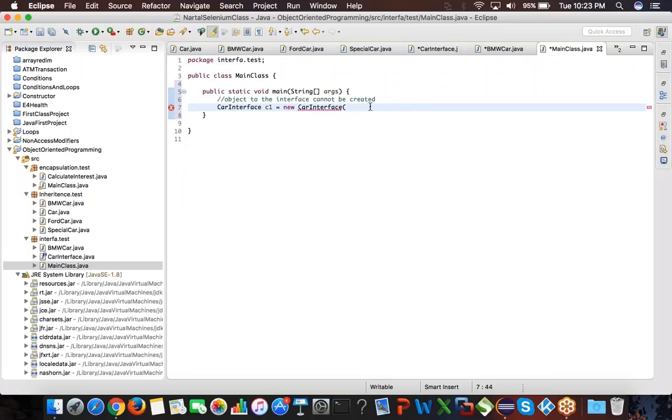So if you want to create an object to the interface, you have to say new BMW car, because the implementation happened in the BMW car. So you can say new BMW car, then you can create an object like this. So an interface cannot be instantiated on its own. It can be instantiated by the class that implements it. Okay, so these are basic rules of an interface.